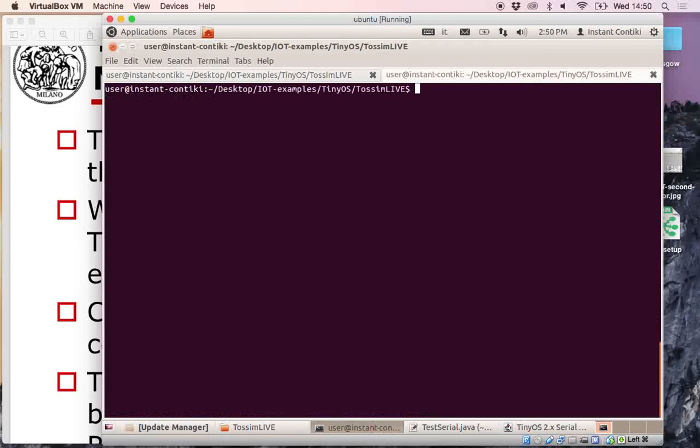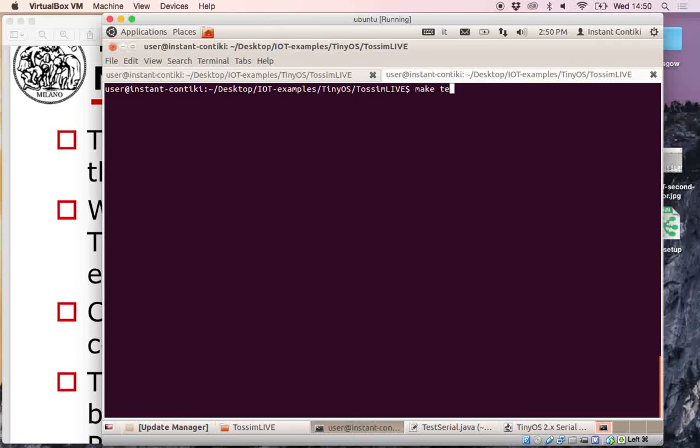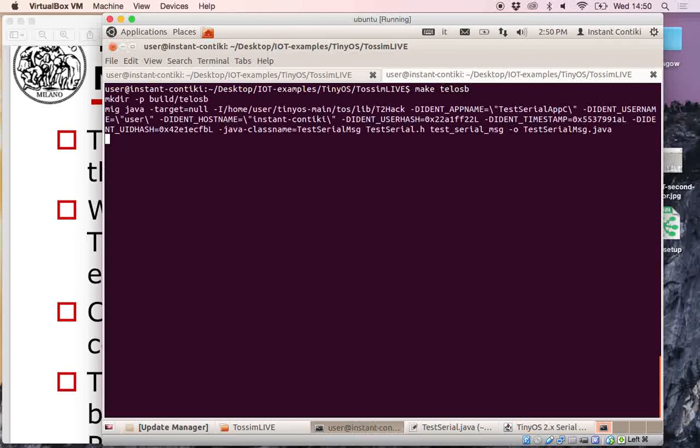Now, if I want to use the Cooja simulator, if you remember, I have to compile for the TOSSIM node instead of the MicroZ node. And in this case, I don't even have to specify that it's a simulation because it's a completely different environment, okay? So let's just clean it before. And then let's compile it for TOSSIM, okay?